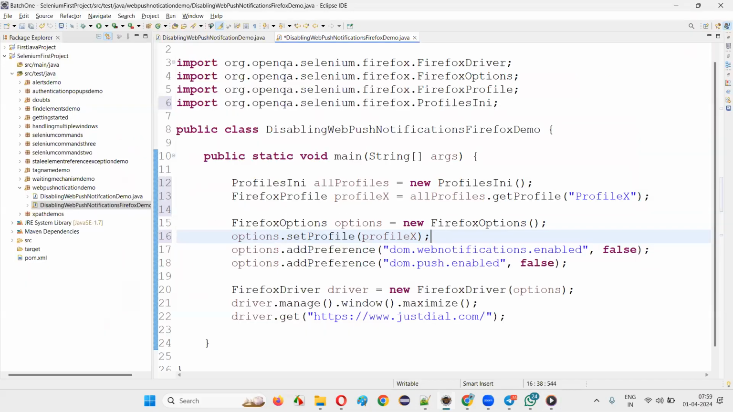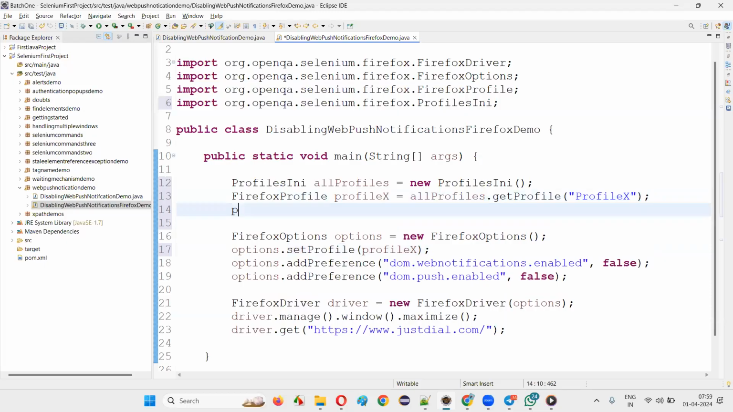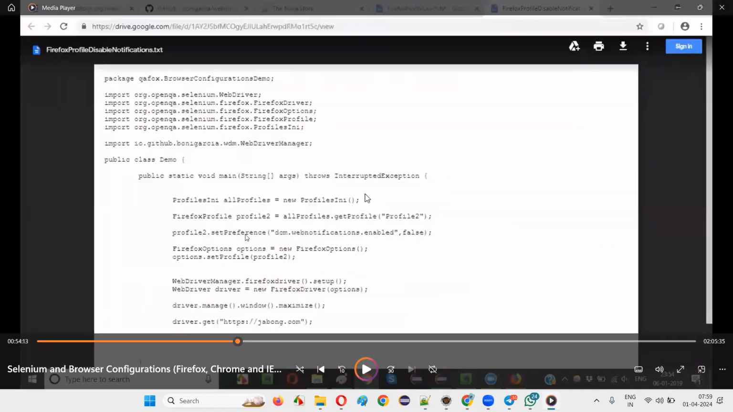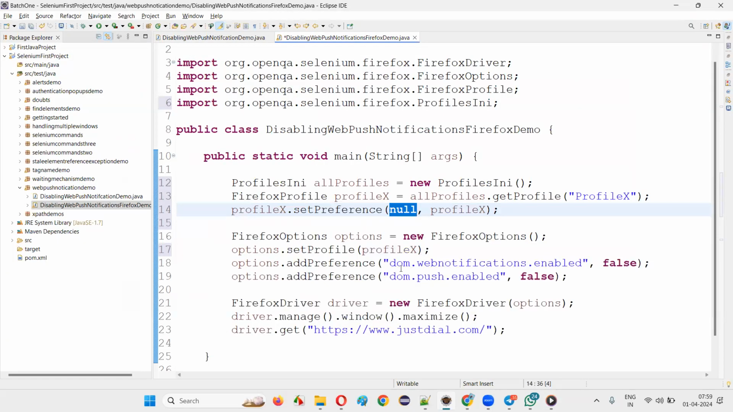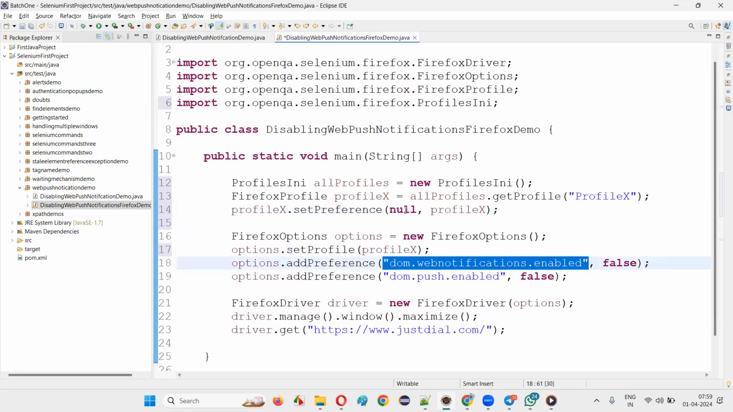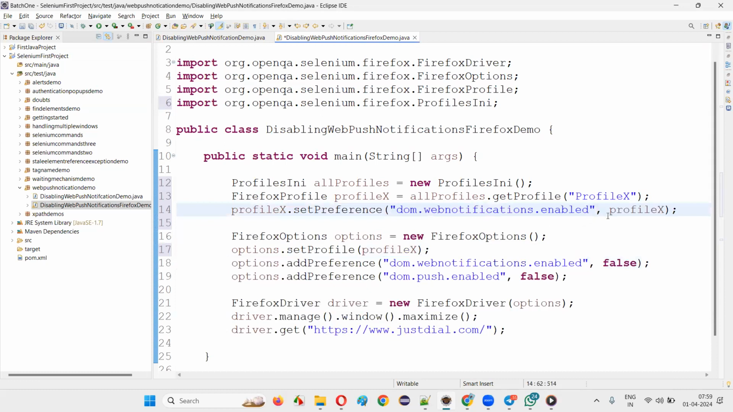So let's try the same thing here. Profile X, profile X dot set preference. I think that's the thing, right? Set preference of DOM web push notification enabled. Same thing now. DOM web push notification enabled, false. Here I have to say false.